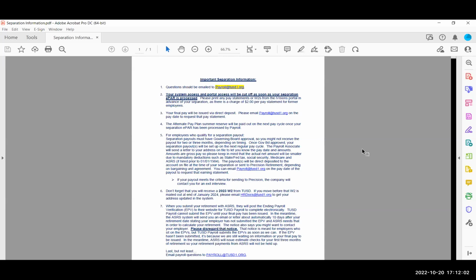You don't need to call us, because I can assure you that the TUSD payroll department, we submit those ending payroll verifications as soon as possible. In the meantime, in Arizona State Retirement, we'll talk more about this. They send you estimate checks for, I put down here for the first 3 months, it might be 2 months, but they send estimate checks so that until all your final benefit accounting has been done, you're still getting something. So they know, Arizona State Retirement knows, that we can't do that ending payroll verification until the final pay is done. And they're not expecting us to do that.